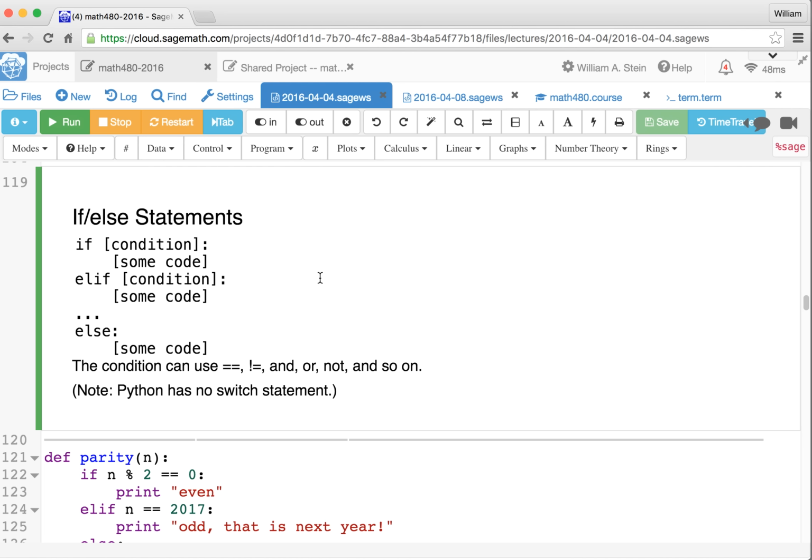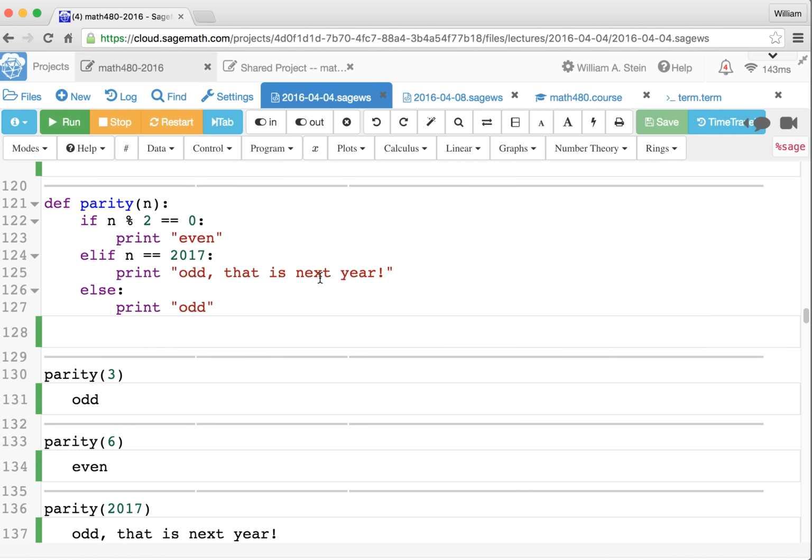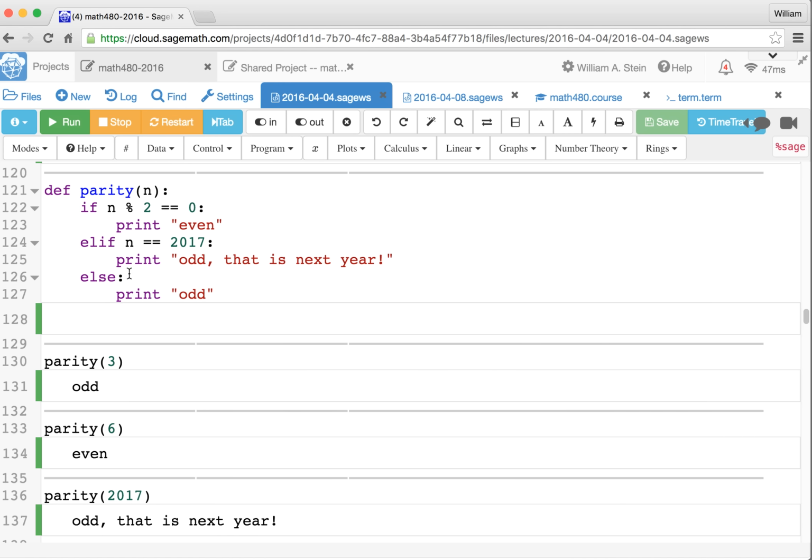And then the condition, you can use double equals for two things being equal, bang equals for not equals, and you can also use words and, or, not, and so on. You don't have the ampersand type thing that you might have in other languages. It's just the word and written out, and not, and so on. Okay, so now let's look at a function that uses an if-else construction.